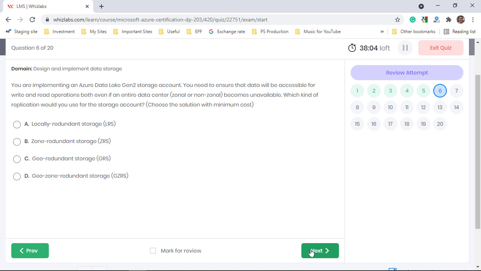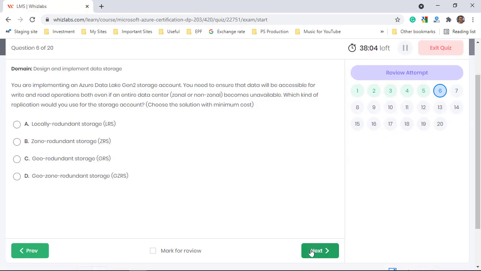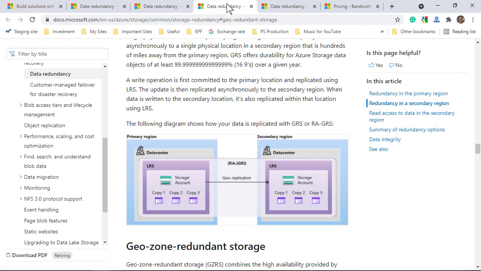ZRS, or Zone Redundant Storage, replicates your data across 3 availability zones in a region. So even if an entire data center in any of the availability zones goes down, data is still accessible in other availability zones. This seems like a feasible solution, but let's also talk about the other options. GRS, or Geo-Redundant Storage, in addition to replicating the data within a data center in the primary region, copies your data to a secondary region.